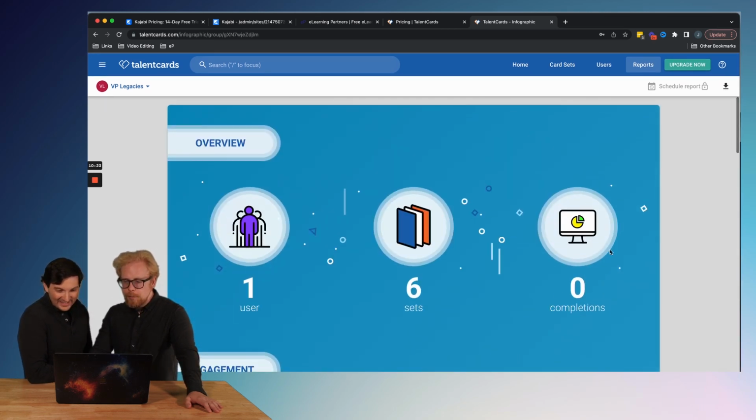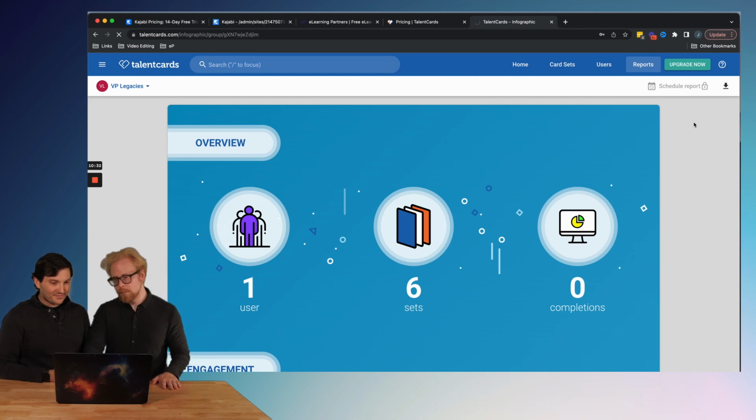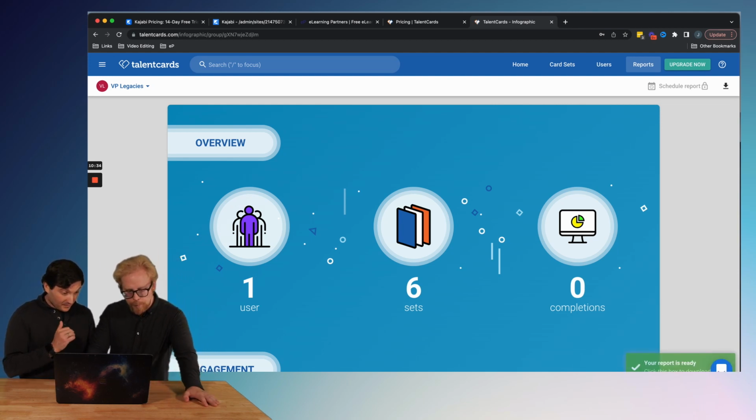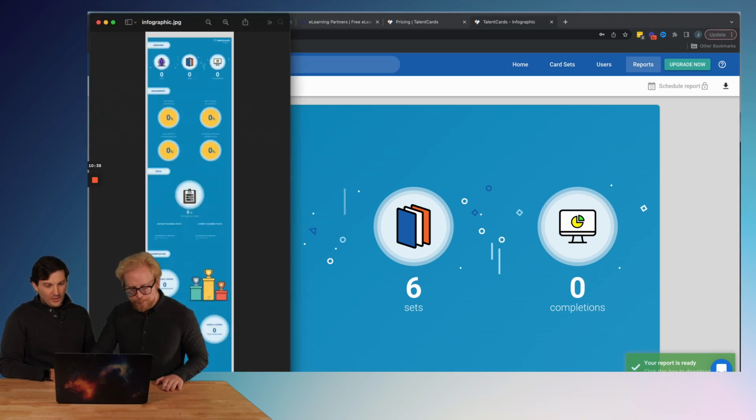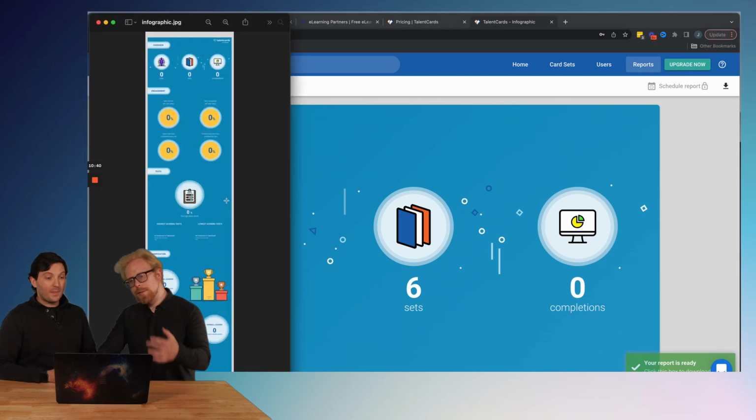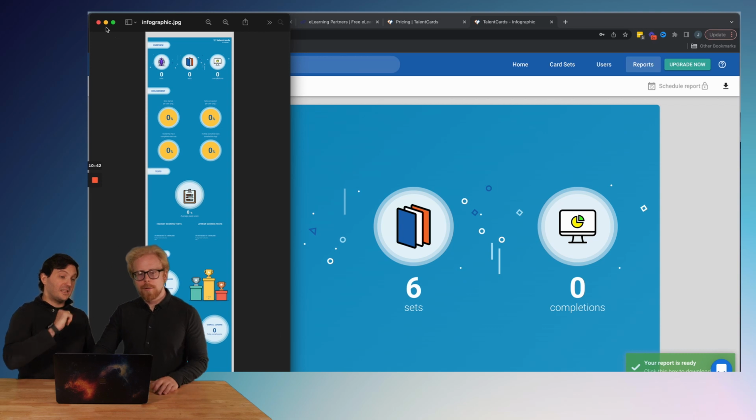We can also download these reports as an infographic or a detailed report. So I'm going to download both and show you what it looks like. Here we go. The infographic is coming. Here it is. Show me that info. We want to see it. Boom! Right, so this is the same thing that can be just emailed to your team as well.